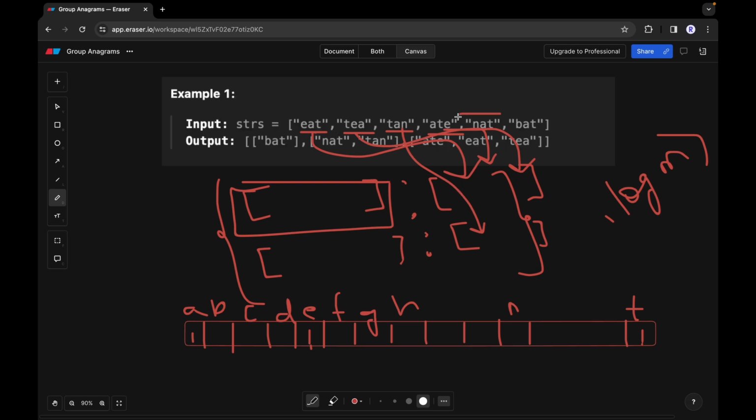The same will happen for NAT. When we have NAT, N will be 1, A will be 1, and T will be 1. So we'll just push this over here. And BAT will not have anything. We'll have to construct it from scratch. So B will be 1, A will be 1, and T will be 1. So BAT will have a new array of its own, and then BAT will be shifted over here. So BAT will come over here.